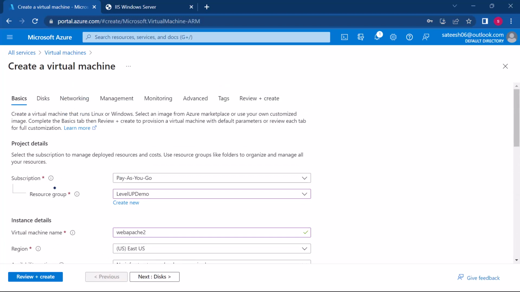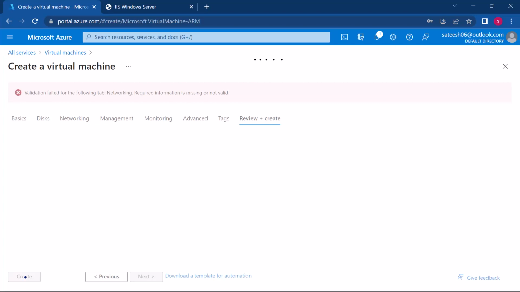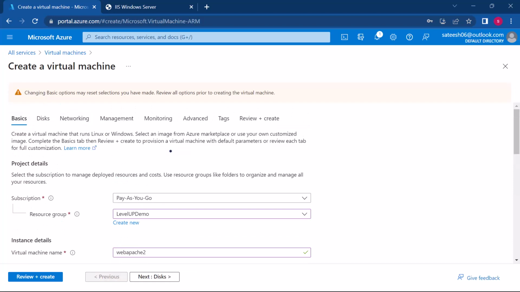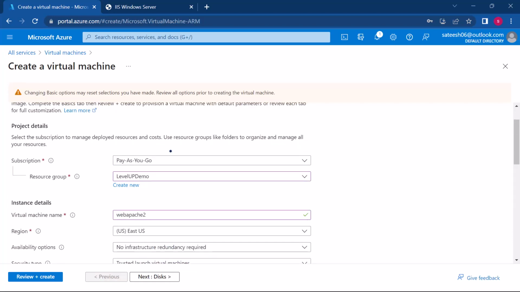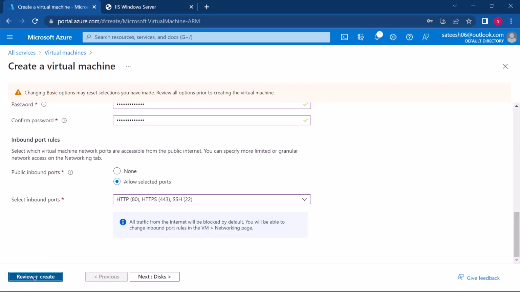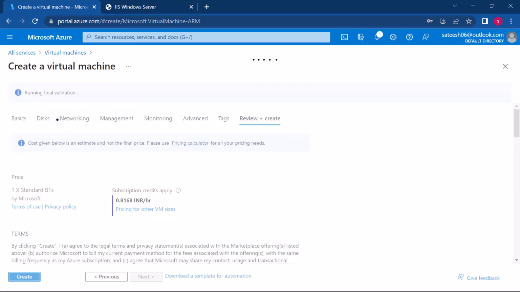Okay, so now let me go ahead, review and create. So basically now you're creating a virtual machine with Ubuntu operating system on it. It is saying validation failed. Why has the validation failed? Okay, go to basics. Okay, select review and create. It is running a validation now.